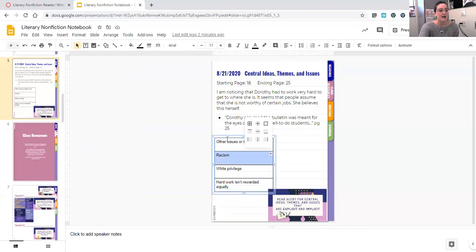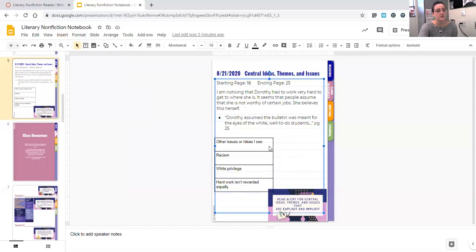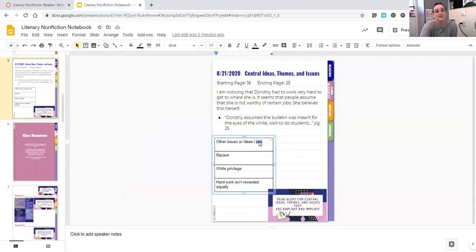Well, I wanted to organize that, and I wanted to kind of create a list. So I went up here to insert and table, and I chose to make a table with 4 boxes in it, and it popped up right here on the screen, and then I could just type in it, right? Just like I would draw a box or something on my page. Okay, so I know that I'm seeing things like racism and white privilege, thinking about why it's hard for Dorothy to find a job. And I'm also noticing that her hard work, she's gone to school for a long time, but it's not being rewarded the same. So those are some of the ideas that I might be seeing in my reading.